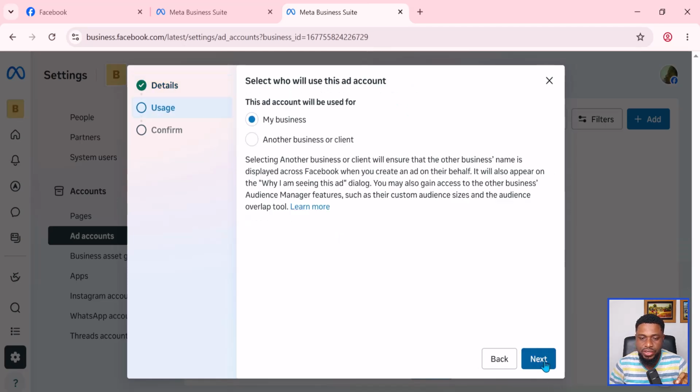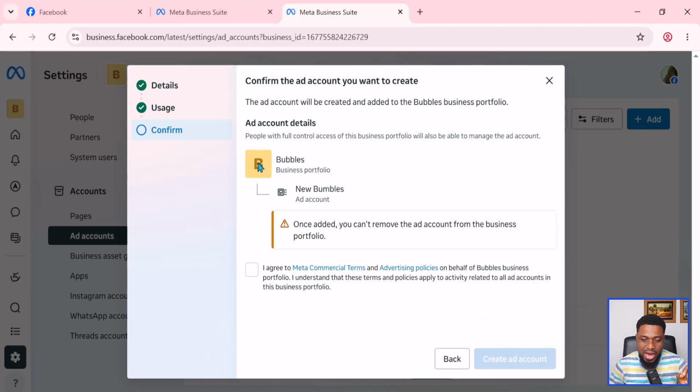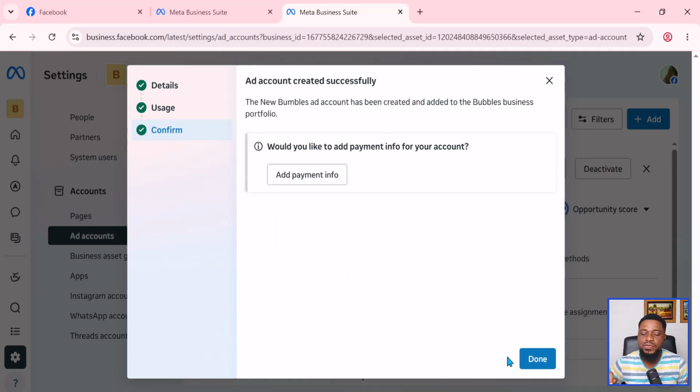So we'll come here, we'll click on next, and then select that this account will be used for my business inside of this Facebook. You click on go. You want to add this under the business portfolio that we created. So you come here, click on agree. Again, once you add it, you cannot remove it. So you come here, click on create, and we should create our new ad account. Your ad account is where you fund, where you put money that you use to pay for Facebook ads. So if you do not have an ad account, you cannot run the ads.